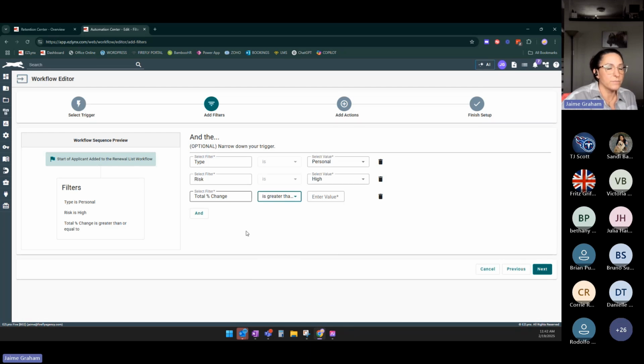So you want to make sure you're encompassing all of the percentage risks. So for this one, it's greater than or equal to. Make sure you select that. And then 15. So you want to keep it the same as whatever you did for the other one. So if you chose 15, do 15 again. If you did 10, do 10 again. So once you have type personal, risk high, total percentage change is greater than or equal to 15%.